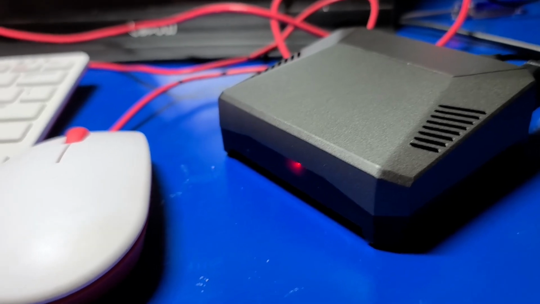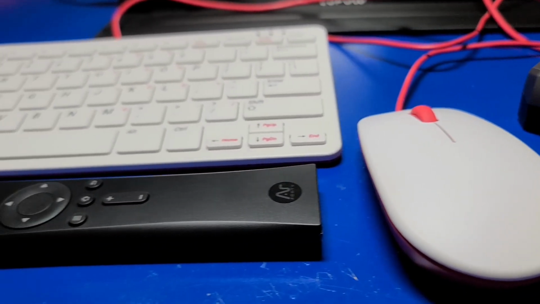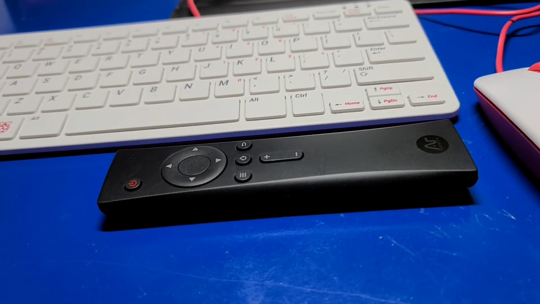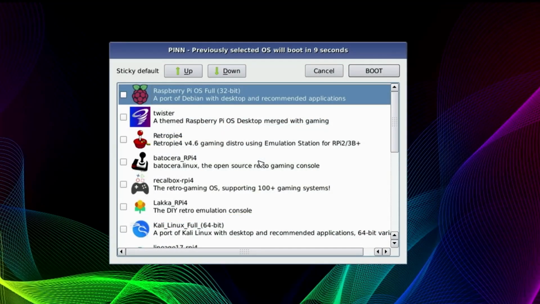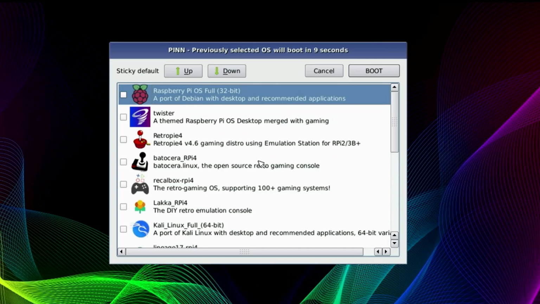We'll take a quick look at my setup here. We've got the case, the official Raspberry Pi keyboard and mouse, and of course the remote. I will be using PINN Lite for this setup. Basically, PINN Lite is a multi-boot utility that allows selecting from multiple operating systems. I have already pre-installed PiOS 32 and 64-bit, as well as LibreELEC.